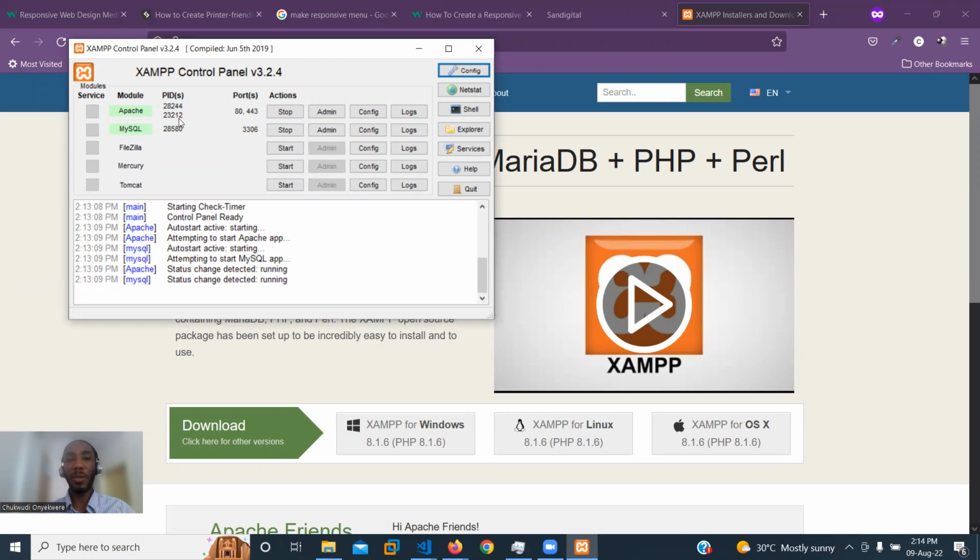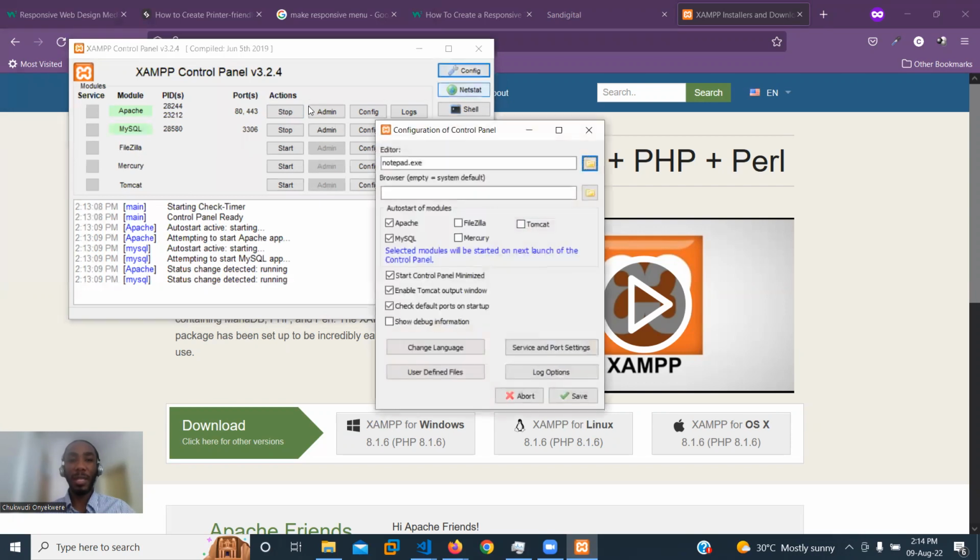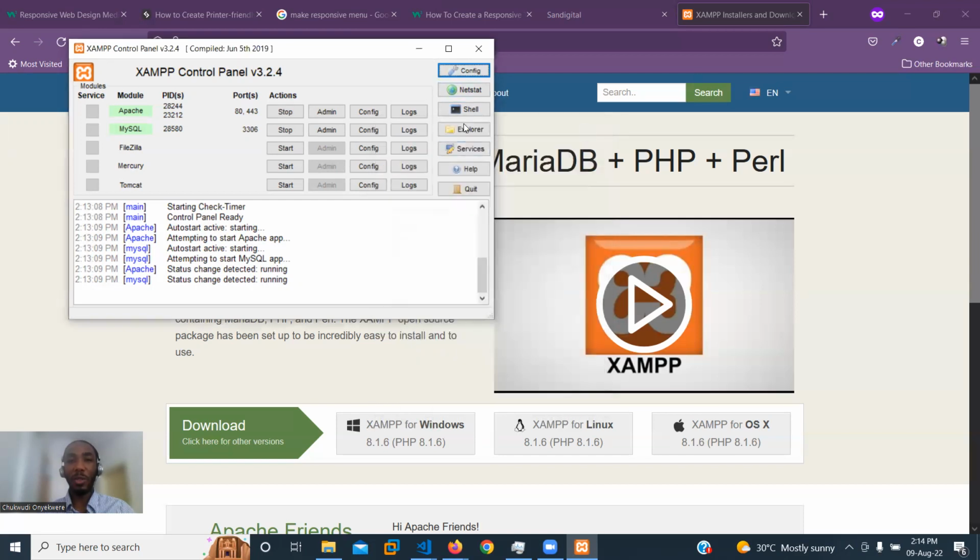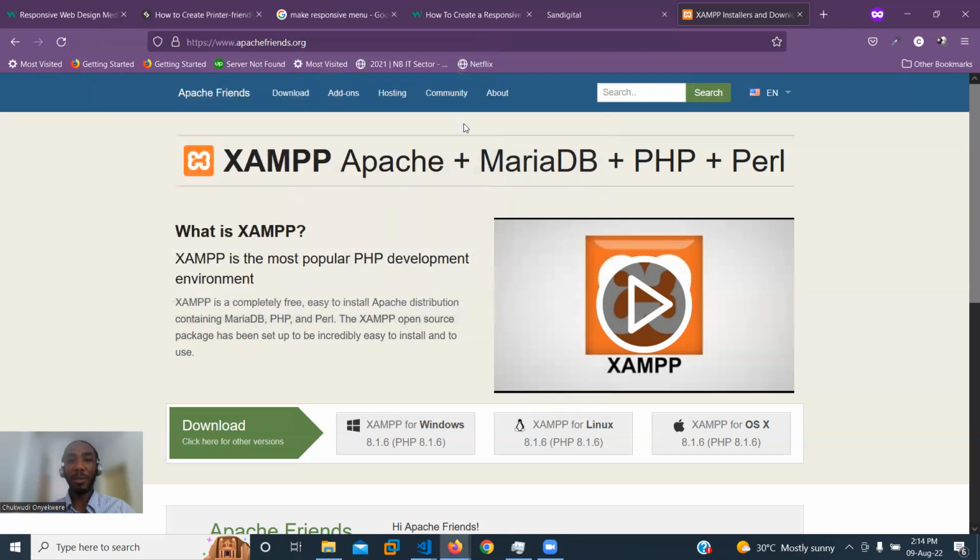If you want to configure yours to start running automatically, you just come to config, select Apache, select MySQL, select start control panel minimized, and just save. Then once you open it, it starts running automatically for you. You don't need to click on the start button. So it's running now.